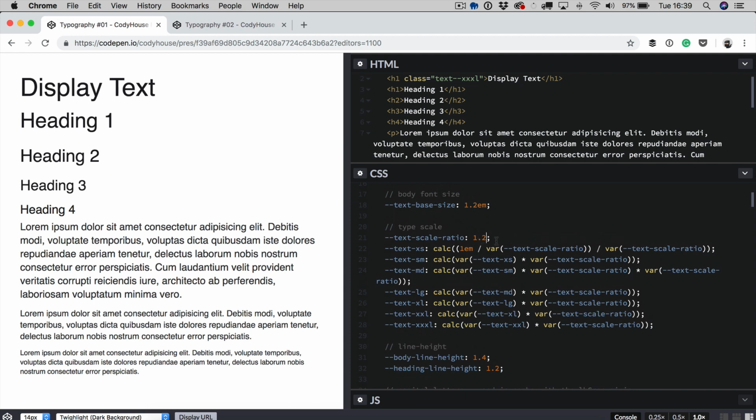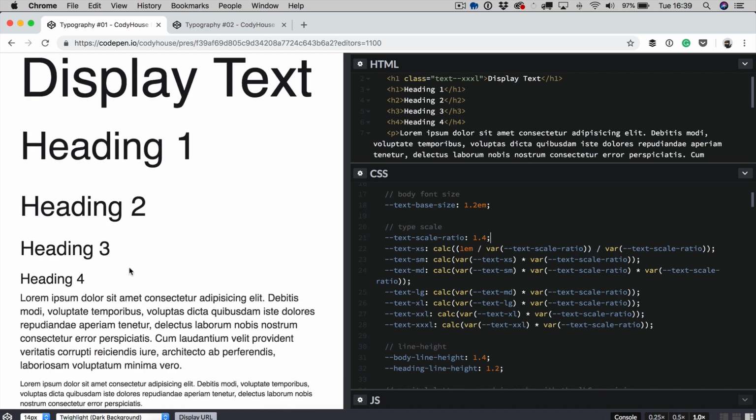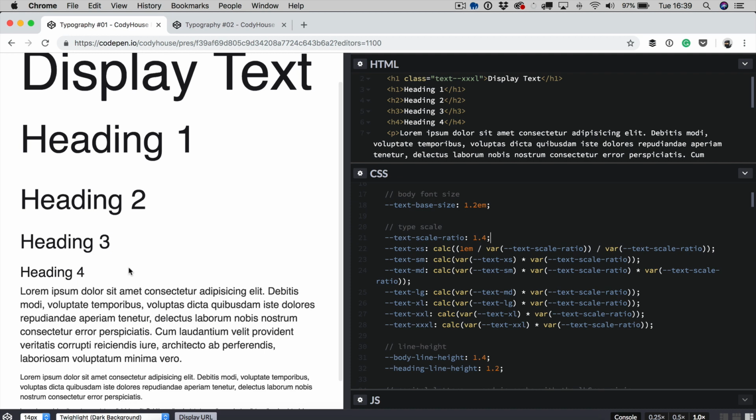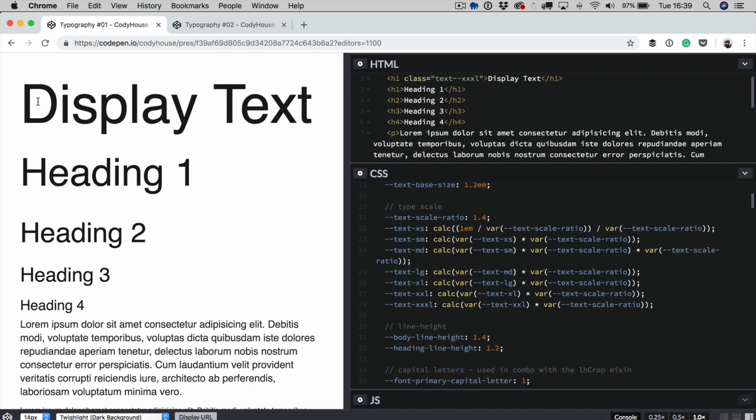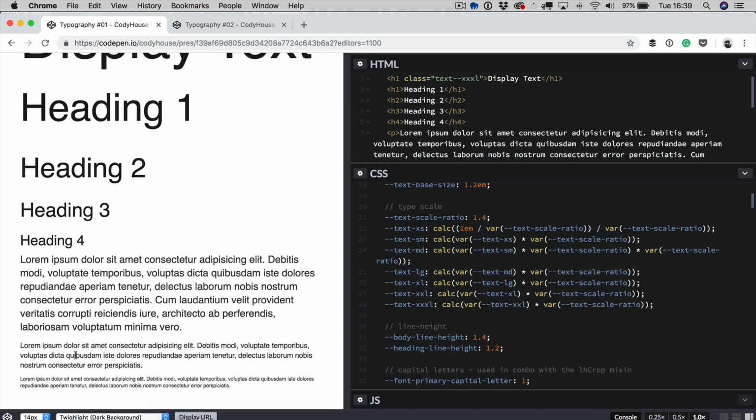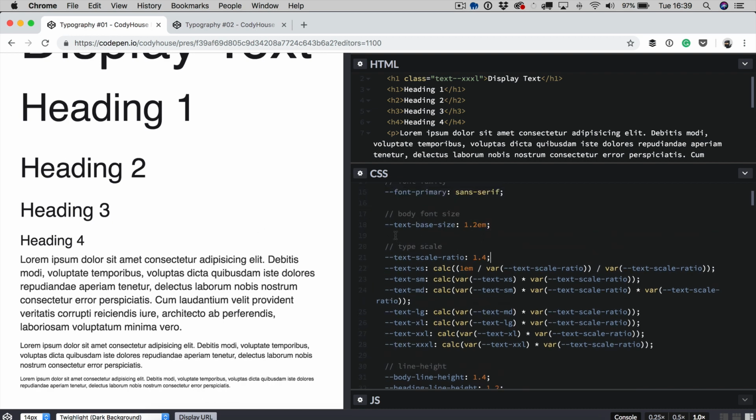If, for example, we increase the scale ratio from 1.2 to 1.4, then you can see we are affecting all of the elements but the text base size, which is always the same. So when you change the scale ratio, you are increasing the gap between the highest values of the type scale and the lowest ones. So in short, you are making the H1 element, for example, bigger, and on the other side, the text-xs variable smaller, preserving the size of the body by maintaining unchanged the text base size variable.